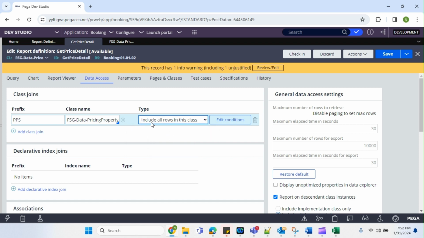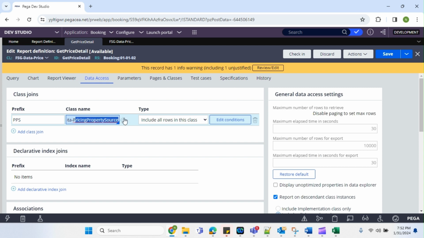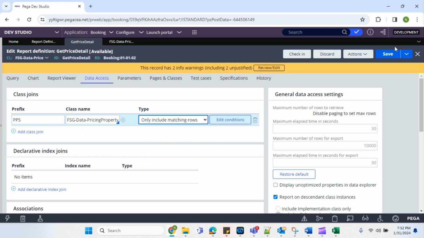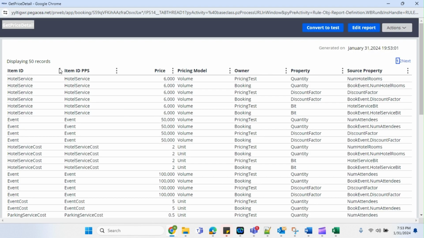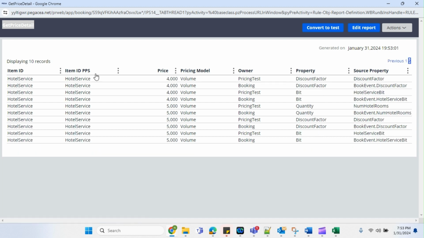So left outer join, what it will do, it will include all the rows in this pricing table and only the matching rows from this pricing property table. So that variation I will show you now. Okay, I'll just revert this and I can show you how much result we are having. So for the first one we have 50 results, and the next page we have 10. So totally we have 60 results.